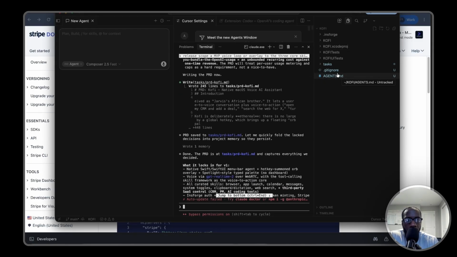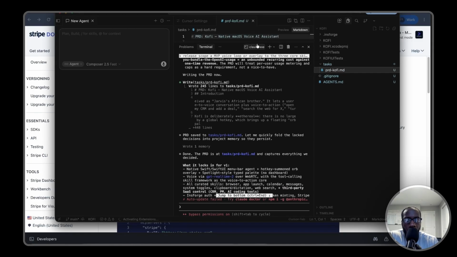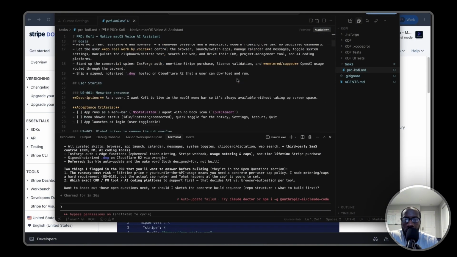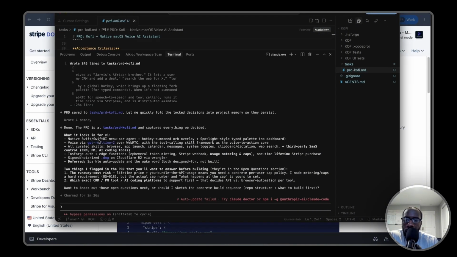So we now have the PRD saved in the tasks. PRD Kofi, native macOS voice assist. Okay, what it locks in for V1: native SwiftUI menu, hotkey summon orb overlay, spotlight style type palette, voice via GPT real-time 2, all curated skill plus third-party SaaS control, InsForge, one-time Stripe payment, signed notarized on Cloud V2, deferred Sparkle. Two things I flagged in the PRD that you want to answer: the runaway cost risk, lifetime price. I made metering caps a hard requirement, but the actual cap number, what happens, is yours to set.